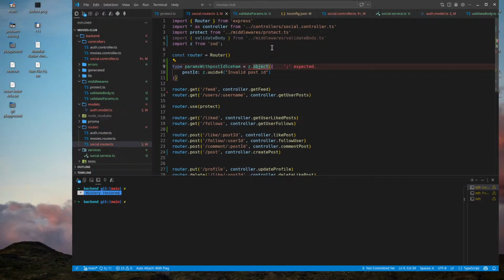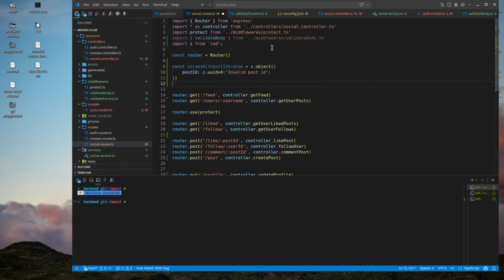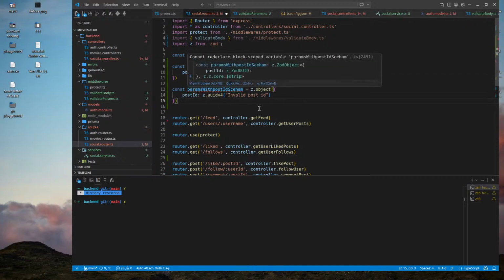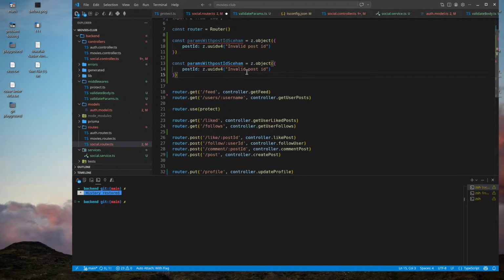Now what's wrong with this? Yeah, this is not a type. Const. But yeah, I don't need to declare the type anyway. Okay, this is params with post ID, and then we have user ID. Post ID with user ID schema. Invalid user ID.